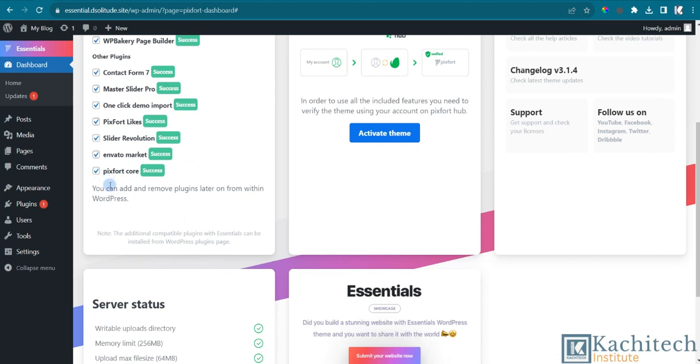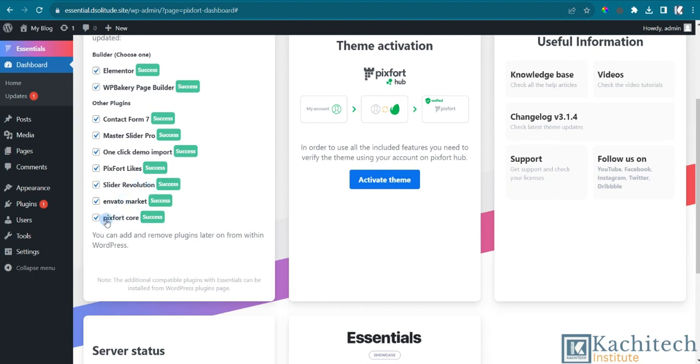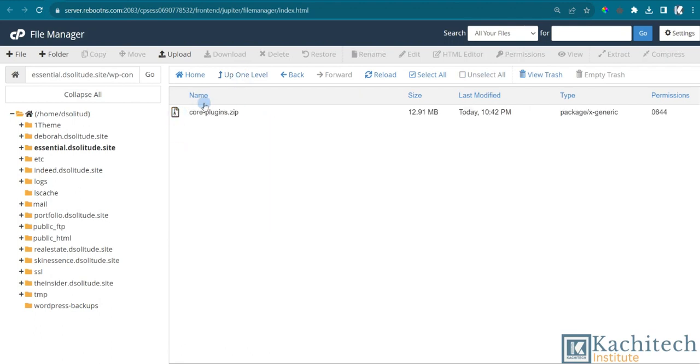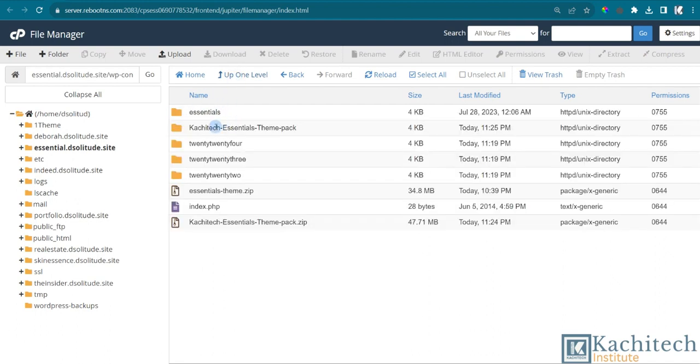So what you're going to have to do first in this particular essential theme is delete this Pixfort core plugin and replace it with this one that was found inside here. So we're going to replace that here.